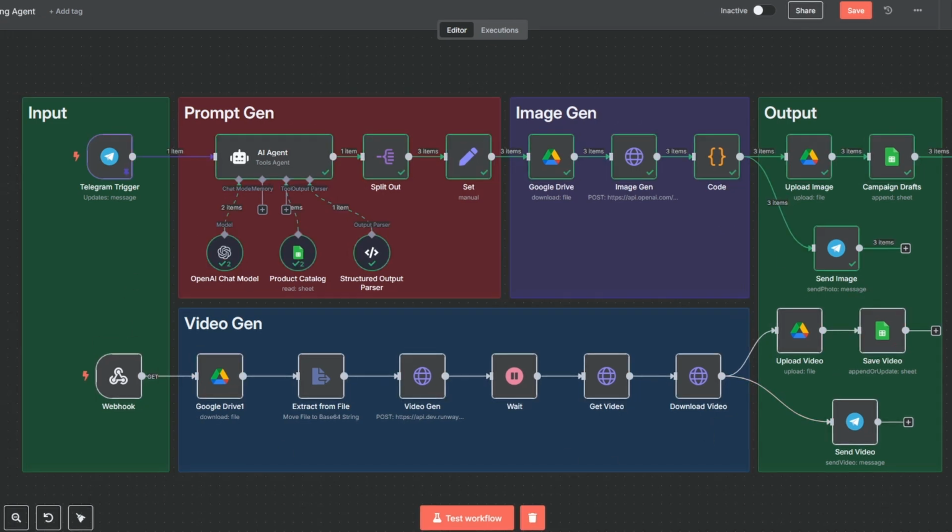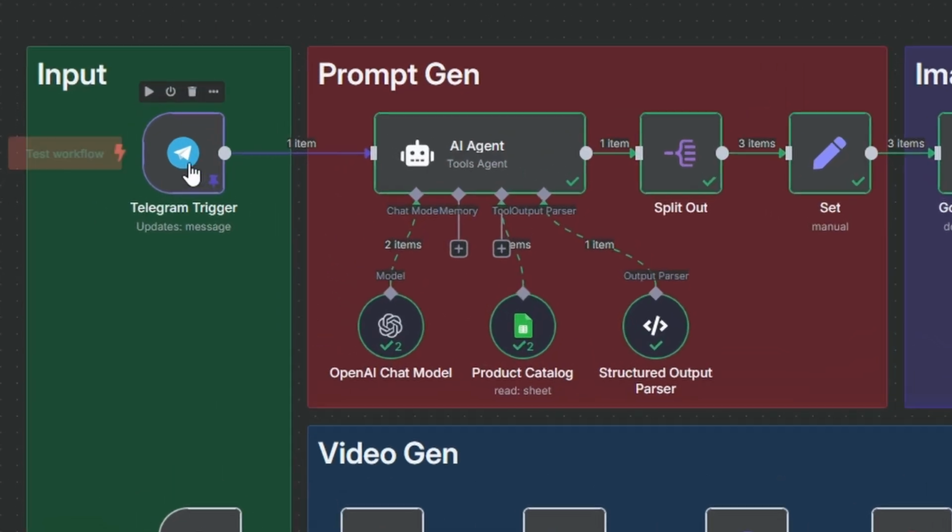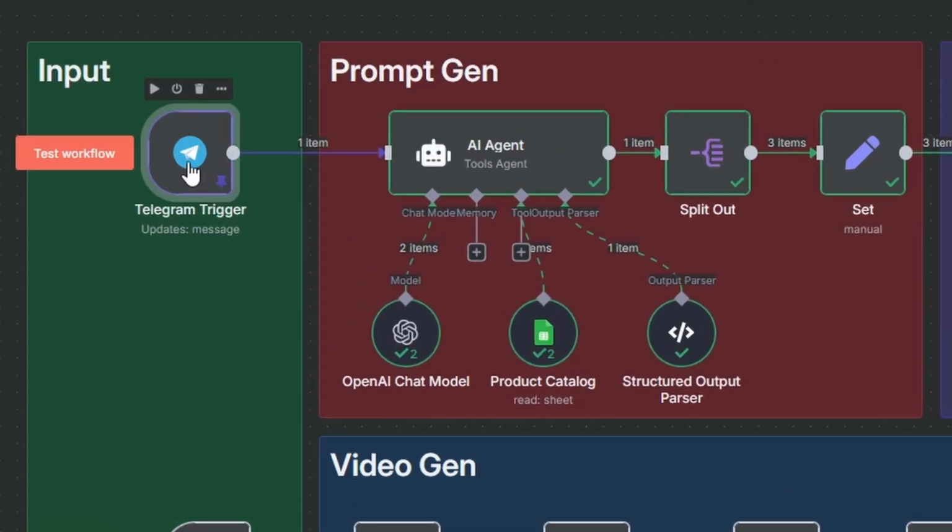Okay, now let's dive into exactly how to connect the APIs, automate campaigns, and turn your product data into attention-grabbing visuals completely on demand. The agent starts with a Telegram trigger. It listens for messages you send over your Telegram bot.